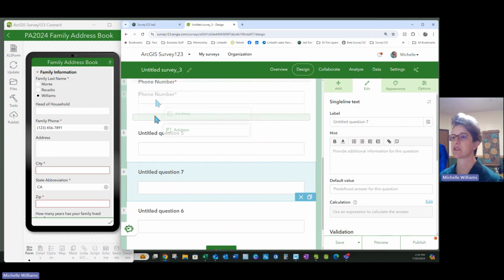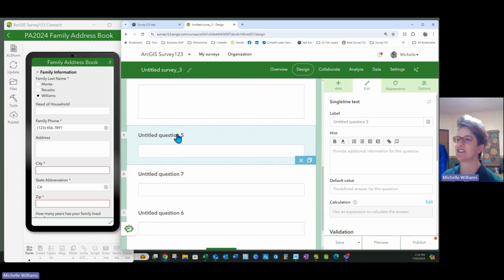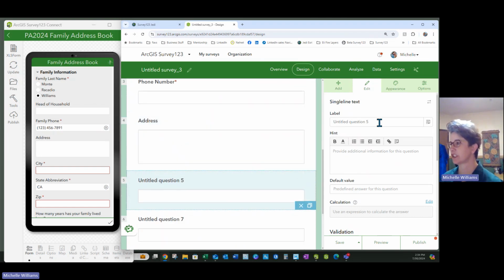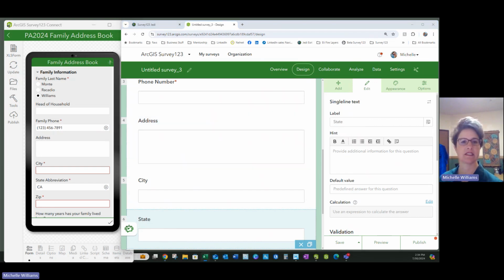It's going to be a text question. I'm moving things around because I can't seem to get underneath that last one. So, text question for this one after address is city. Next one, state. I like to do state abbreviation.